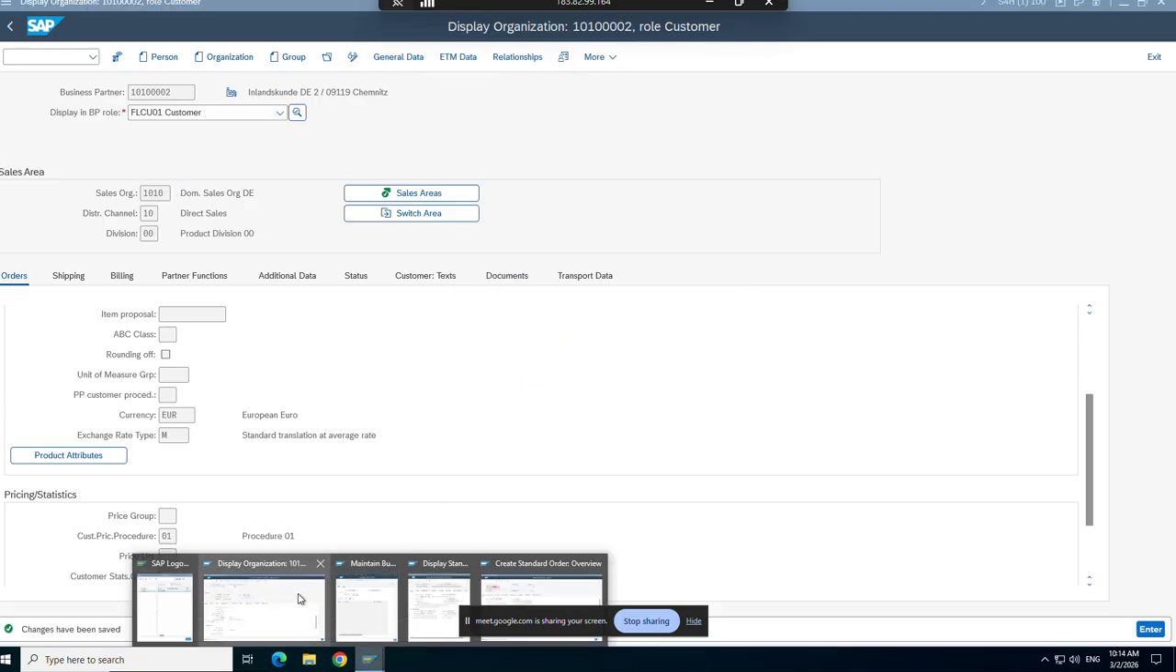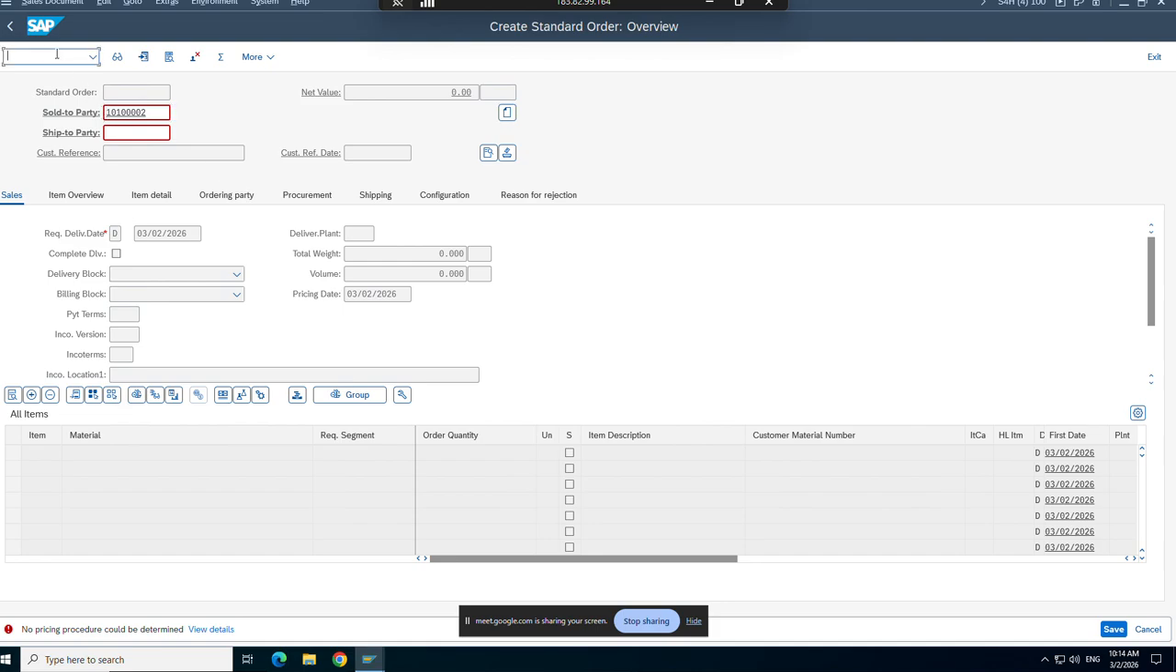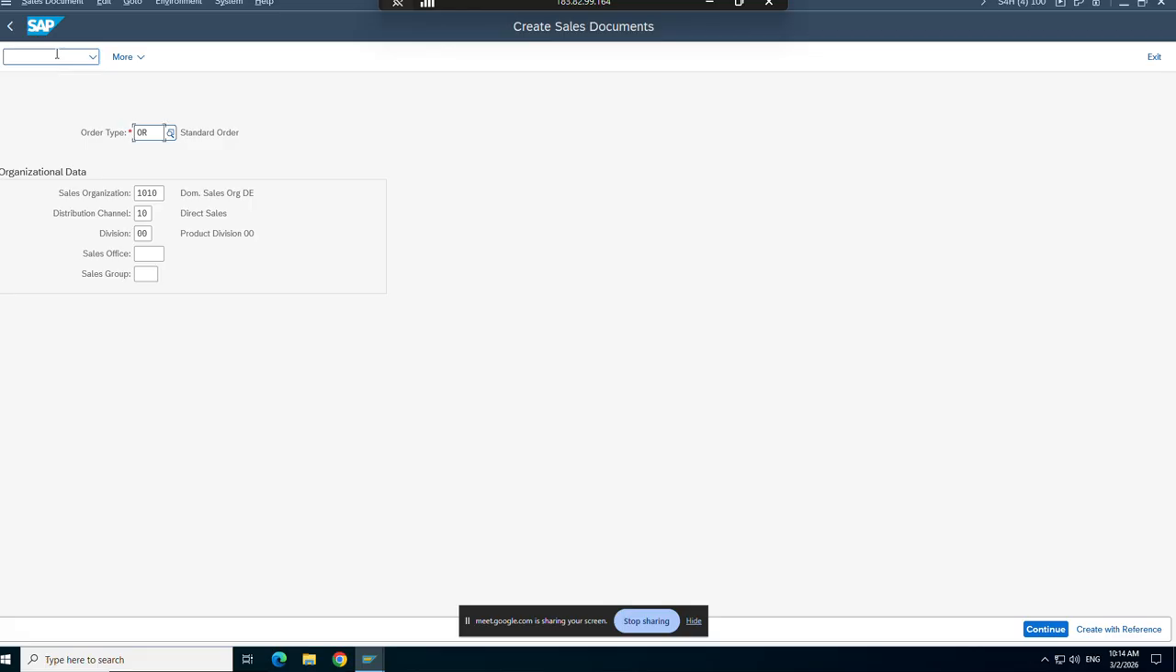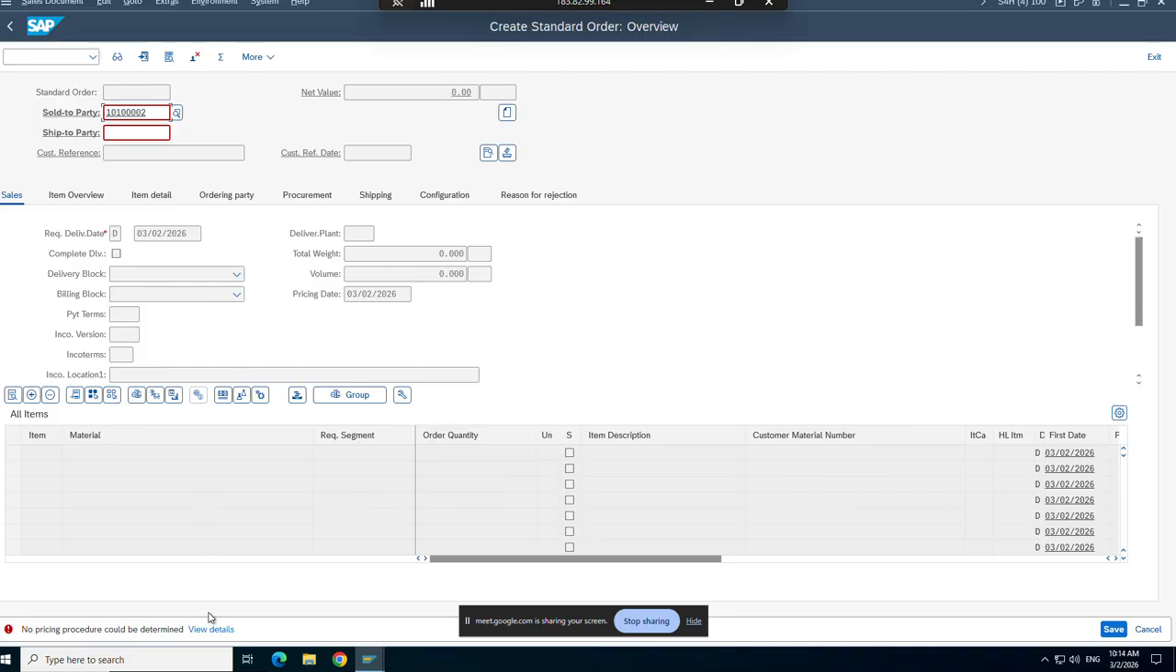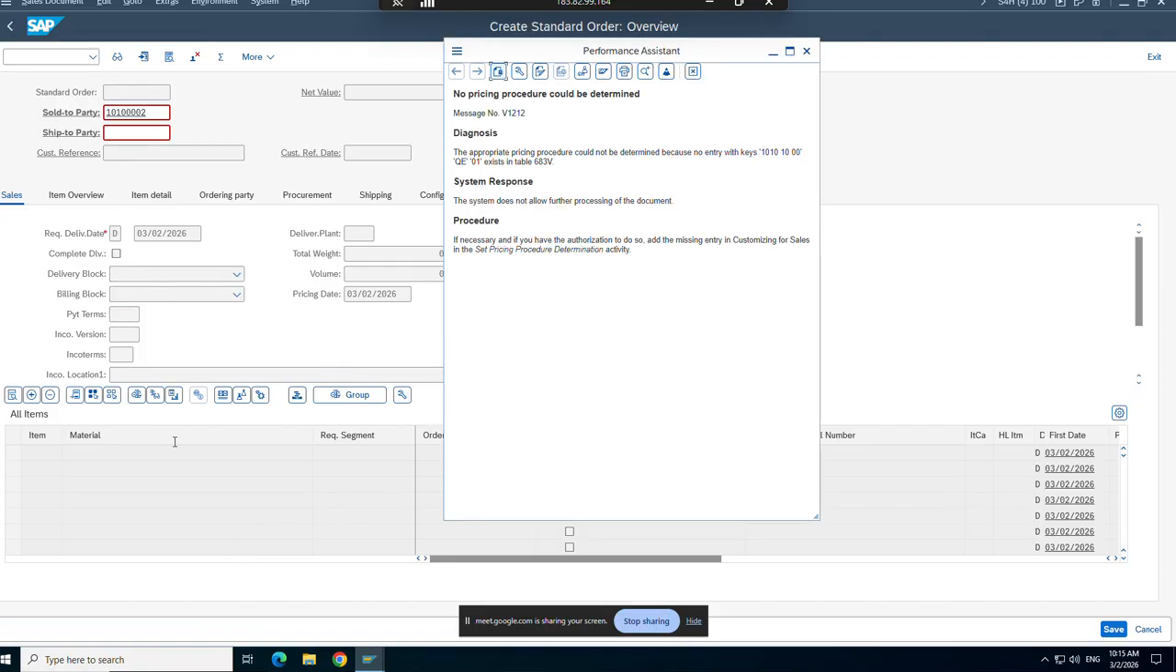As I said, now I have changed the data, so again I have to create. I have to go back and start the transaction again. If the change will not be active... Still, it is not taking. One second. You see the problem? Last time we were able to use this data and create this order. But now we cannot use it.